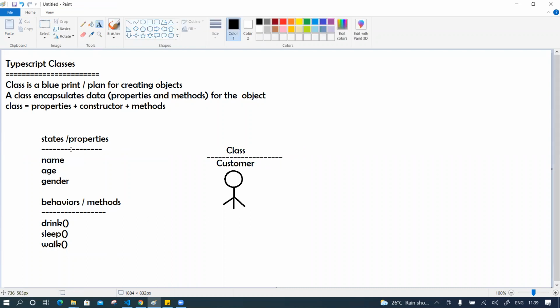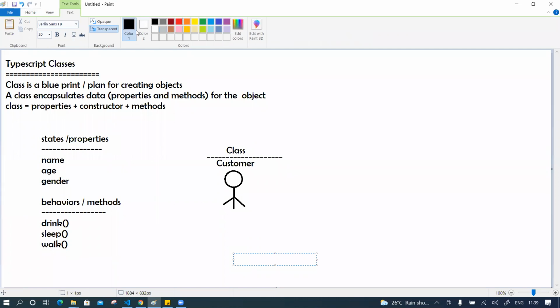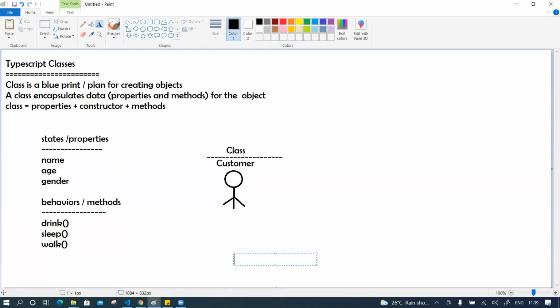Okay, so class customer, states: name, age, gender; behaviors: drink, sleep, walk. So now finally, these things are a combination. Based on this class, generally if you take sweet, sugar is required, water is required, so those things would be there, right? Similar way we are writing individual properties and methods. So here I'm writing two more objects based on this class.